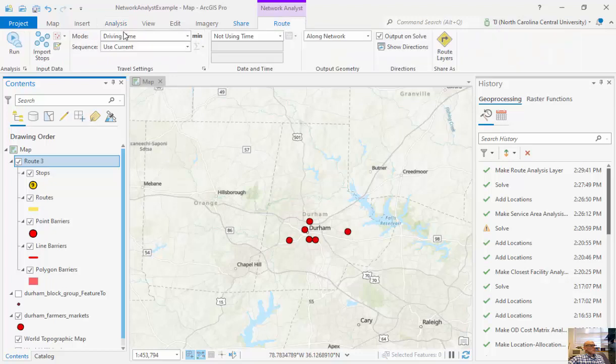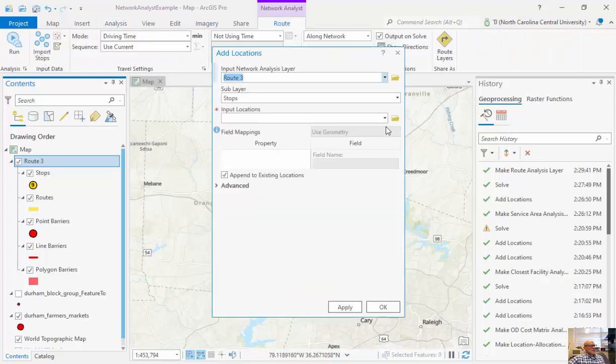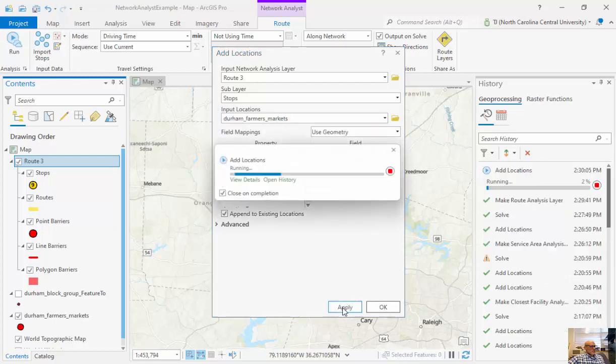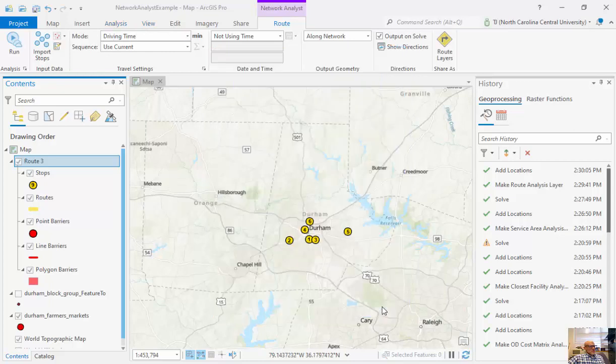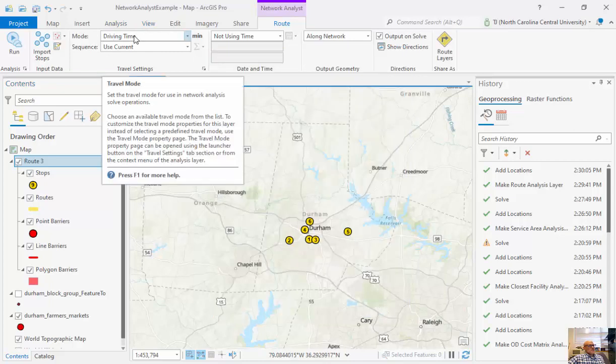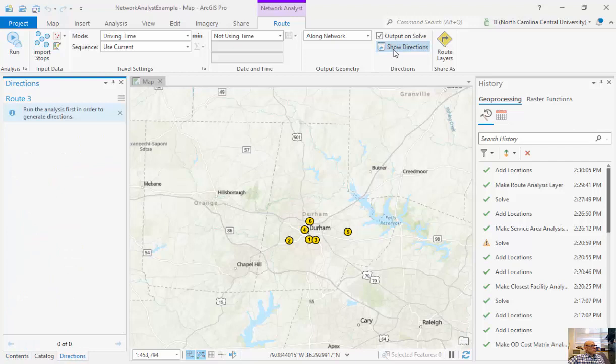And once again, I'm going to click on route. I'm going to import the stops. These stops are going to be the Durham Farmers Market. I'm going to click apply. And while it's loading here, you can see up in the top, I want to use drive time. I can also show my directions too. That'll be kind of interesting. And so you can see the 1, 2, 3, 4, 5, 6 different stops that we're going to do. I'm going to run this.